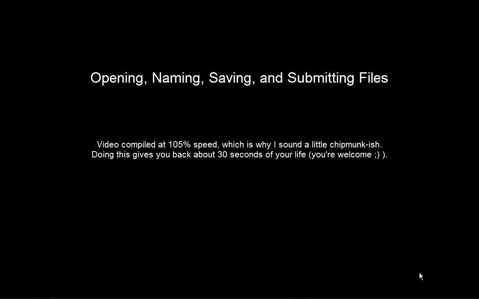Let's talk about how you open Mathematica, create a new file, save that file, and get that file named correctly, and then saved again and submitted to MyGCC once you've finished the assignment.